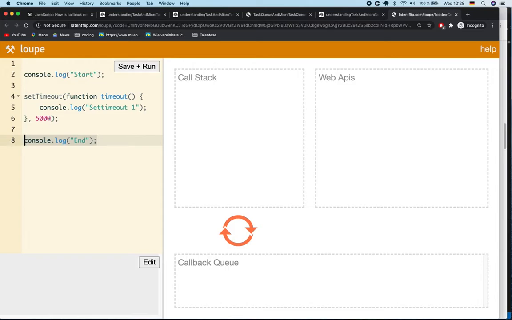In this piece of code we have console log start, a set timeout function, and console log end. First of all, the call stack executes the first line, which is start, and then when it encounters set timeout, it delegates this task to the web APIs part of the runtime, and then it executes console log end. According to this code, after 5 seconds it will queue this timeout function into the callback queue. Whenever there is something to execute in the callback queue, the event loop will pull the task from the callback queue and execute it in the call stack.